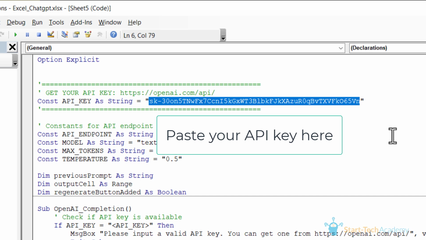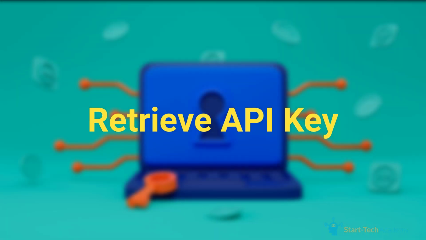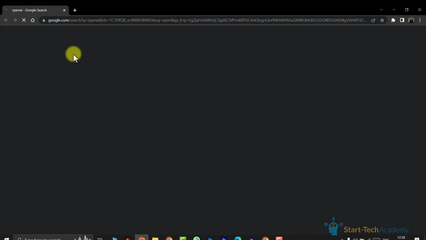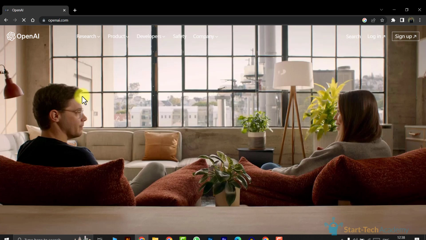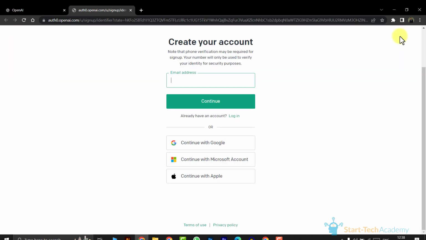If you don't know how to retrieve the API key, let's quickly go through the process. To get started with the ChatGPT API, first of all, you need an OpenAI account. If you don't have one, then you have to sign up for an OpenAI account. For this, you have to visit the OpenAI website, which is www.openai.com, and here you have to log in or sign up to your account.